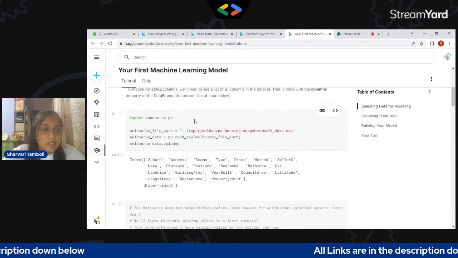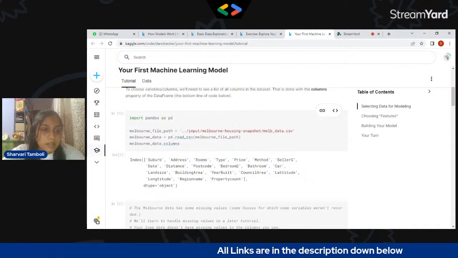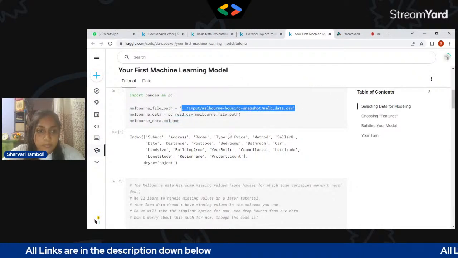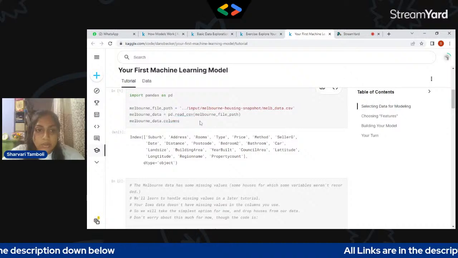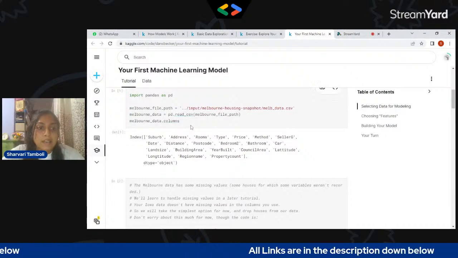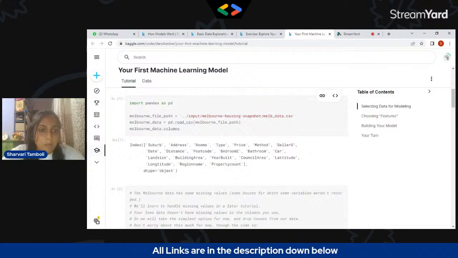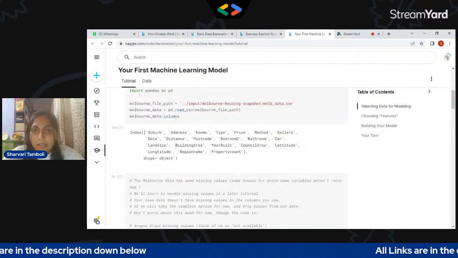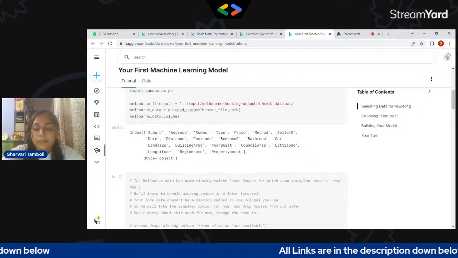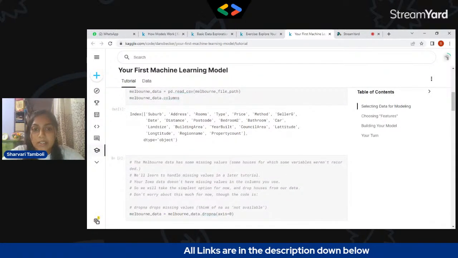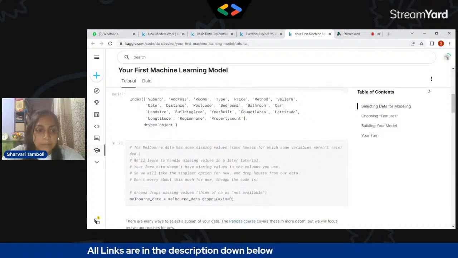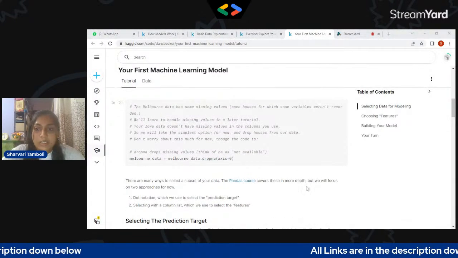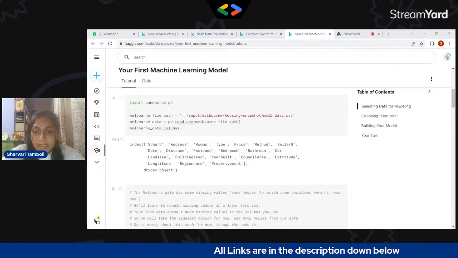So again, in the first, we have imported pandas. We have taken the path where the data is stored. We have converted that CSV into a data frame, and now columns. So what is this dot columns? If we do the pandas data frame dot columns, we will get all the features that are there in the table. That is, you can see all the columns that are there in the table. So these are all the columns that we are having in the example data set.